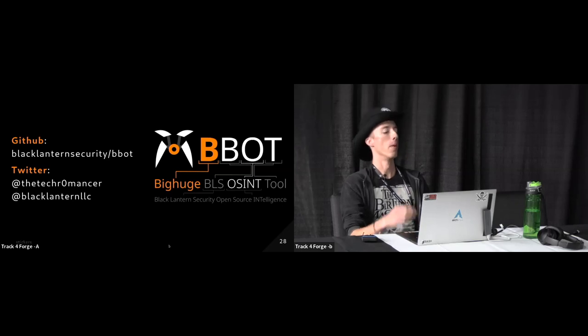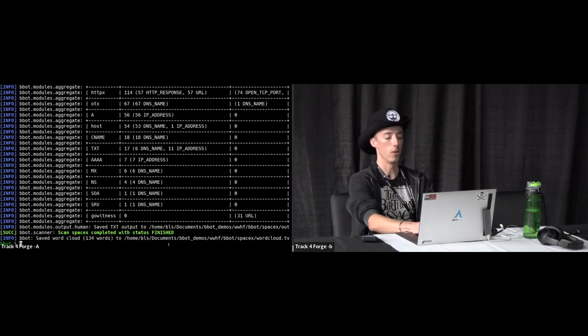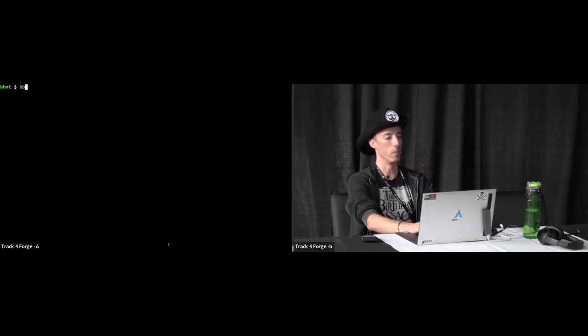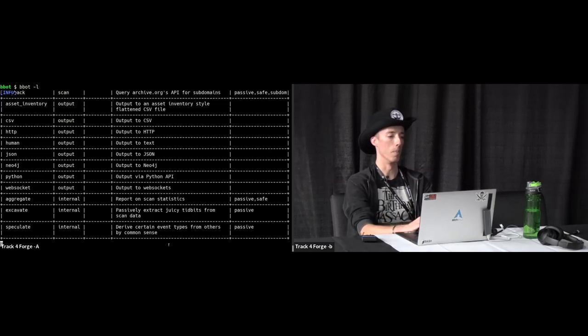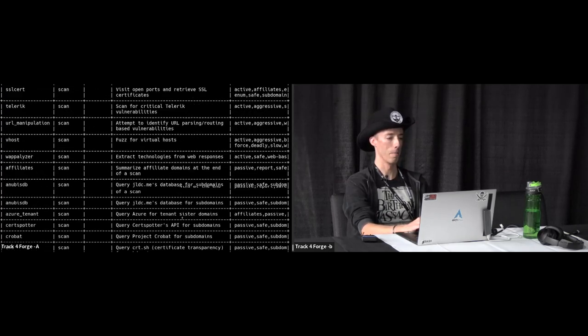Yeah, absolutely. In our README, we have examples, example commands, a list of all the modules, and we also have a wiki for more advanced things. But also, you can pip install BBOT and then do a bbot -l, and it will list all the modules for you right there.